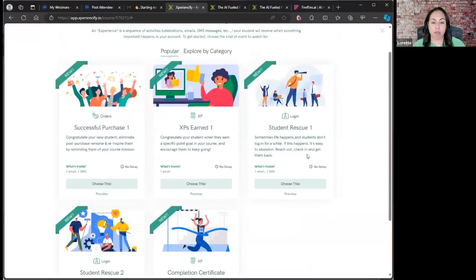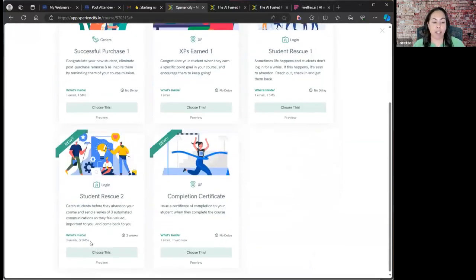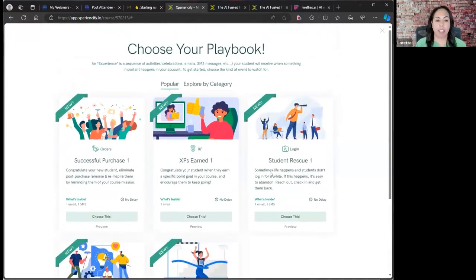Now, the student rescue one, this is the one that says, hey, you haven't logged in. So it gives you an email, gives you an SMS. Here's another one that's a rescue. It gives 3 emails and 3 SMSs. Here's if they completed everything. You can issue a certificate to them by saying, hey, you've completed it, get your certificate. So all of these different things are ready-made playbooks that you can add into that experience engine.